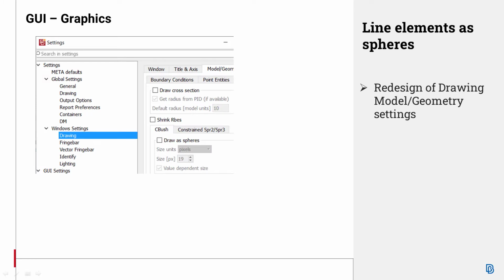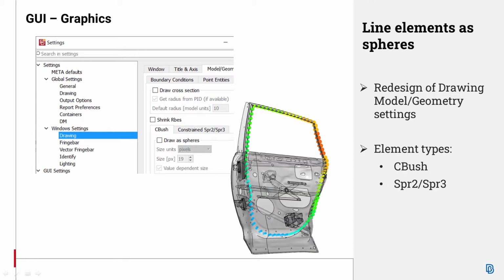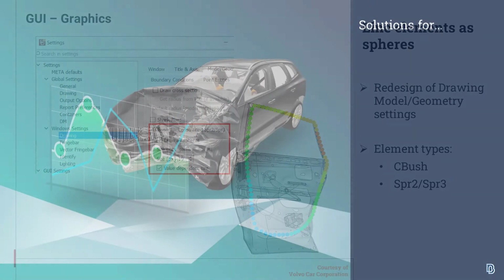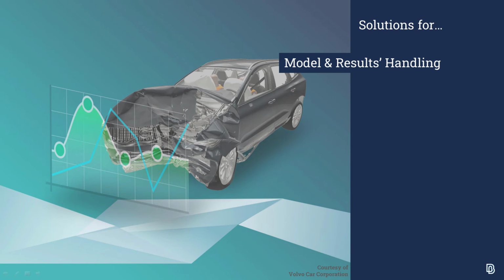Another new feature is the redesign of the settings card regarding drawing of model and geometry. Also, ZBrush and SPR elements can now be drawn as spheres for better visualization. Now let's move on to the solutions for model and results handling.